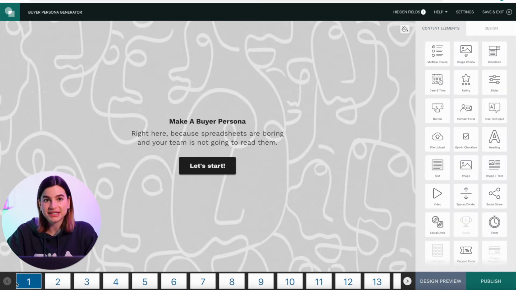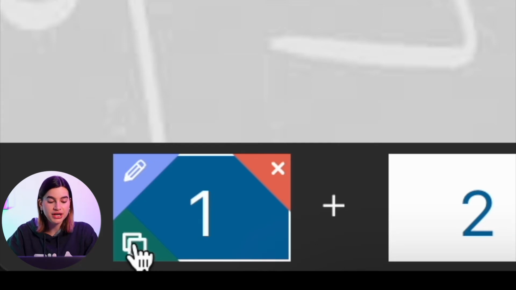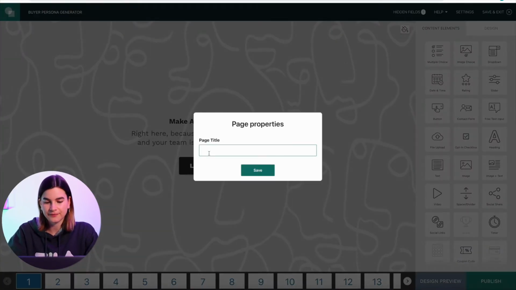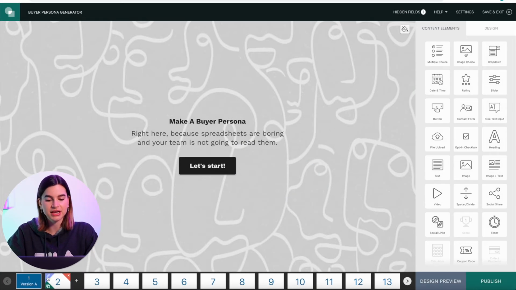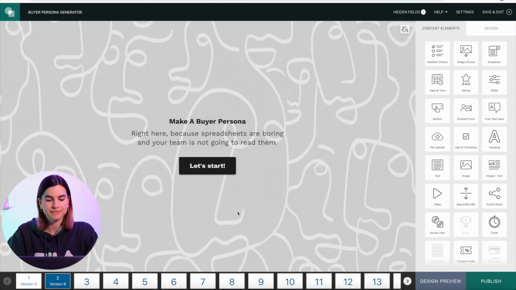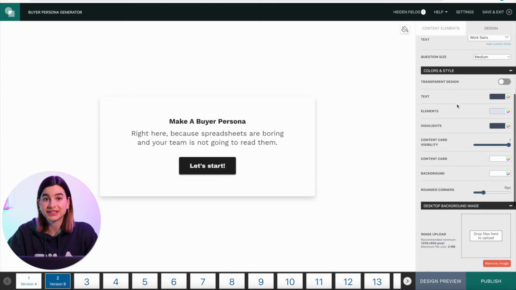If you're using this for A/B testing, I would recommend duplicating the first page by hovering over the first page and then clicking on this duplicate icon. And now you have two pages. So I will name the first one version A, and the second page version B. And what I would want to test for this A/B test is if the background image makes a difference. So I'm just going to change my background image to something different than the first page.